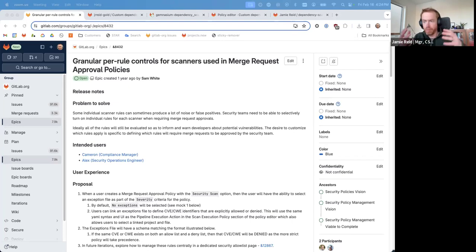But as they warm up to this implementation and build the muscles they need for a stronger SecOps discipline, and really get used to a new way of working in GitLab's DevSecOps platform paradigm, one of the things they asked about was the ability to customize the identifiers or the vulnerabilities used that would trigger a merge request approval policy.